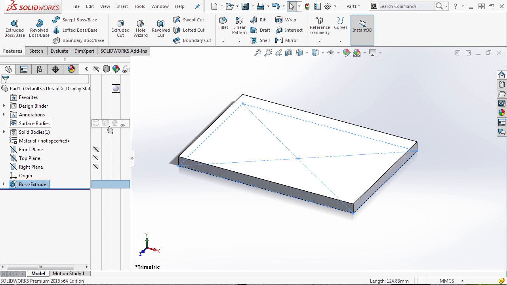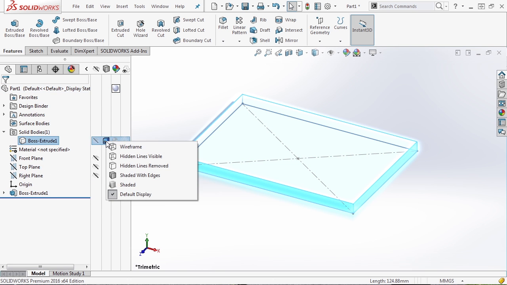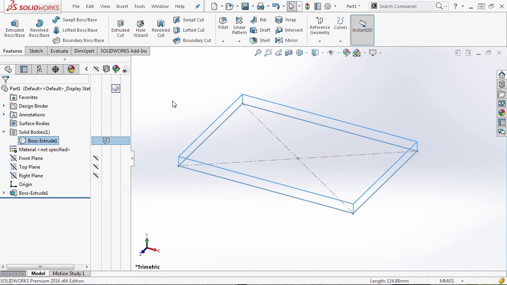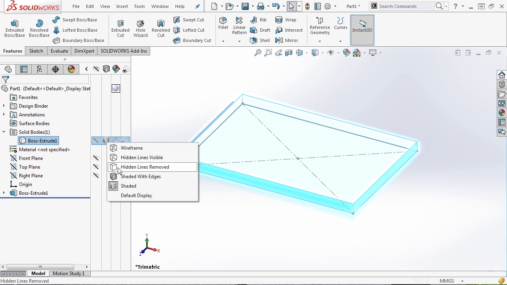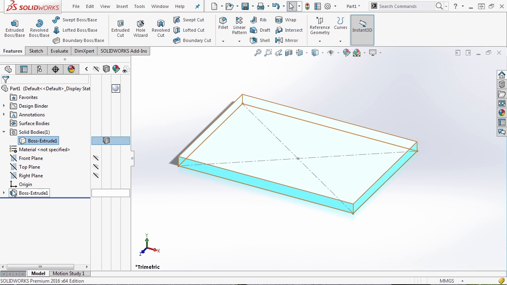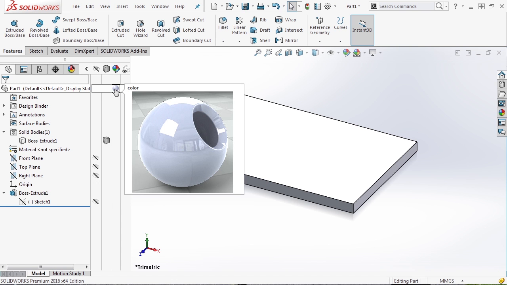For instance, if we extrude this, now as we look in this column, we can do things like modify the appearance of a solid box. We can leave it as default, we can change it to shaded, we can do wireframe, we can do hidden lines. So these are great ways that we can modify how things look to us. So we're going to go ahead and leave this as shaded with edges. We'll expand this and we'll make sure that our sketch is hidden.